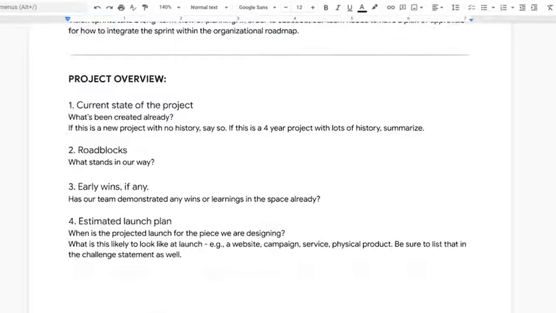Next, we have the project overview, where you should explain the current state of the project, call out roadblocks that stand in your way, state early wins if you have any, and outline the estimated launch plan.